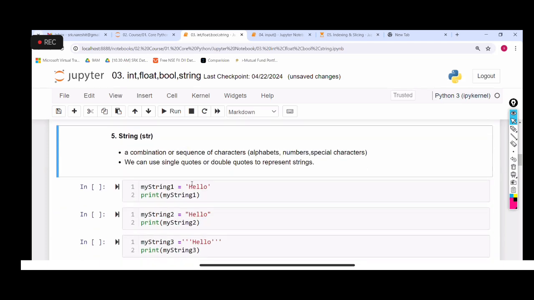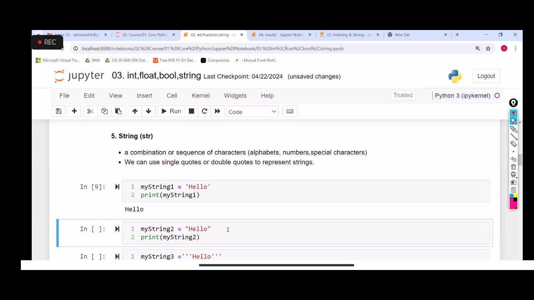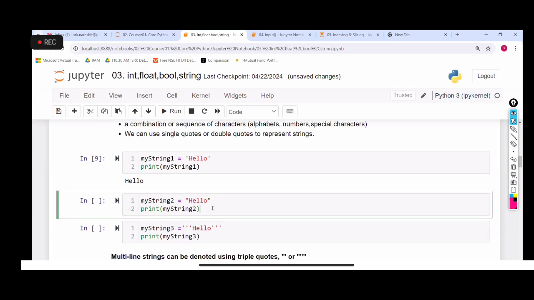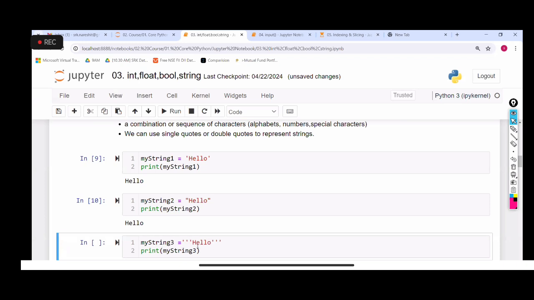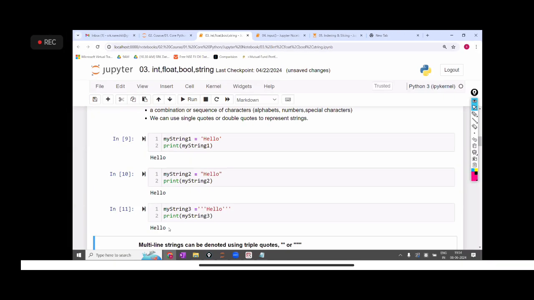String. When you are using strings, whether you write them in single quote, double quote or triple quote, there will be no difference. If you write my string 1 is equal to hello and print my string 1, you get hello. My string 2 is equal to hello, print it, also hello. My string 3 is equal to triple quotes hello. Also the same, no difference. All three will give the same answer.